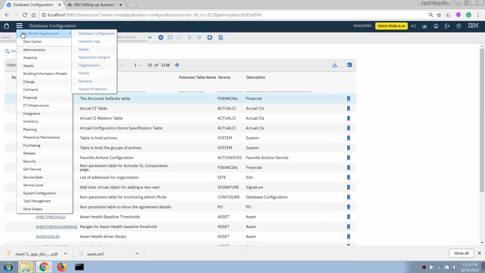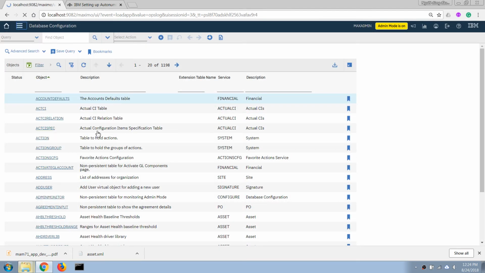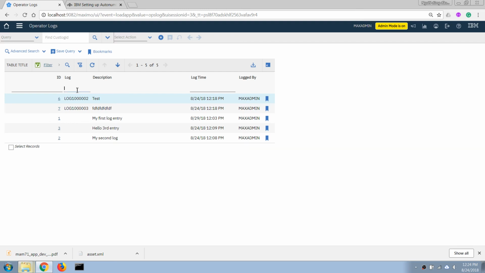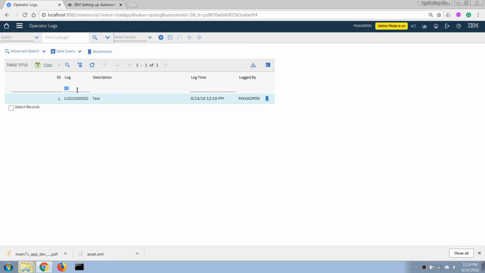Okay, and now if we go back to our application, and if we type 02 here, it will display anything that contains what I enter. For example, if I enter log here, it will display two records. So that's how the wildcard function works in Maximo.